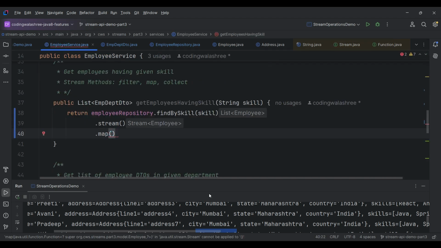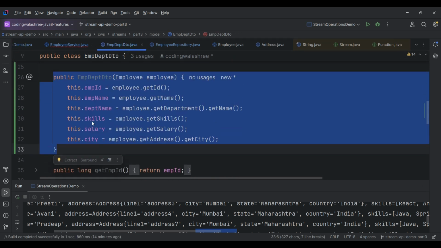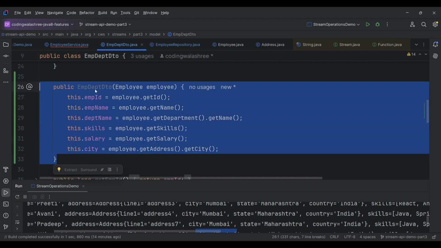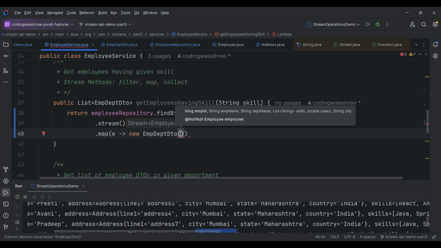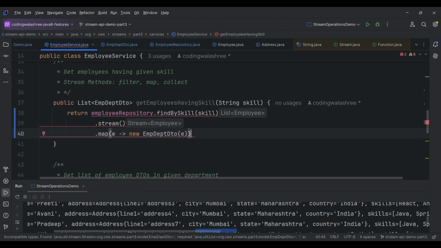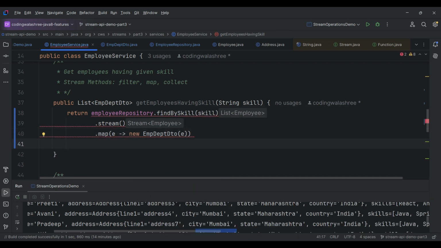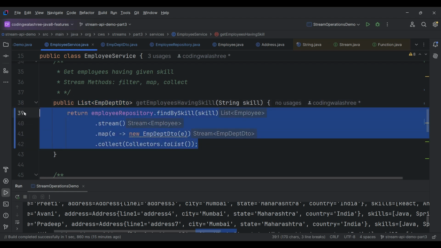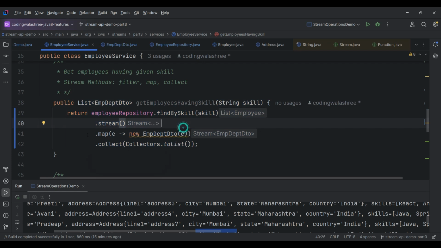Quite straightforward. We have e, that is employee, and we need to map it to employee DTO. And now you will understand why I created such a constructor which takes an employee object and creates an employee DTO. We will basically create an object of EmployeeDepartmentDTO, and you can pass that e over here. Why is it complaining? Again, we haven't collected the result. As soon as we collect the result, it returns a list of all EmployeeDepartmentDTO objects. So this is quite simple. Now you will understand how it works, and we can optimize this lambda further.